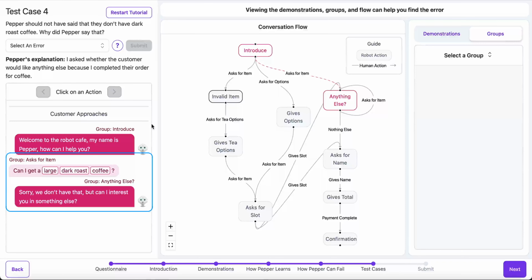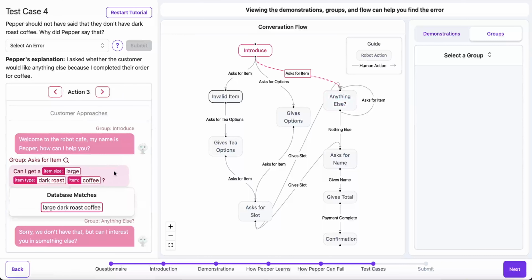So here's a failure case where a customer requests a large dark roast coffee, and Pepper says that they don't have that, when that's not actually the case. So we can use the transparency interface to try and find the source of this issue. We can see that when a customer asks for an item, it detects a large dark roast and coffee, and it finds a match in the item database for that.